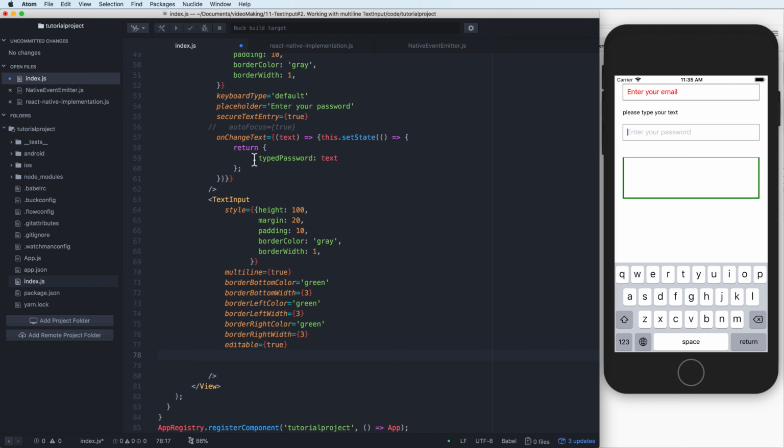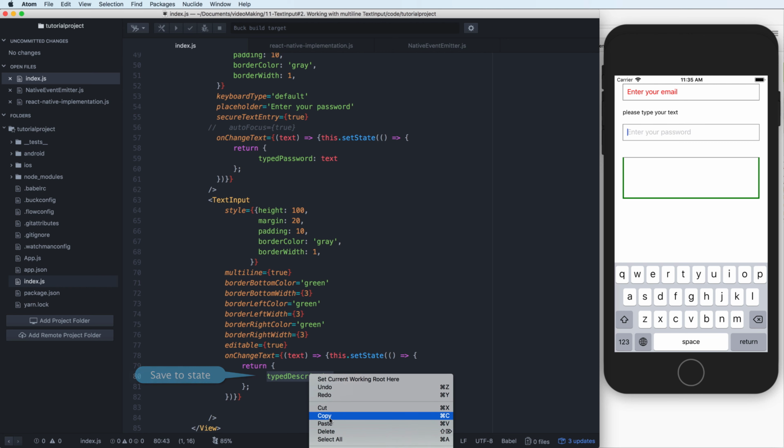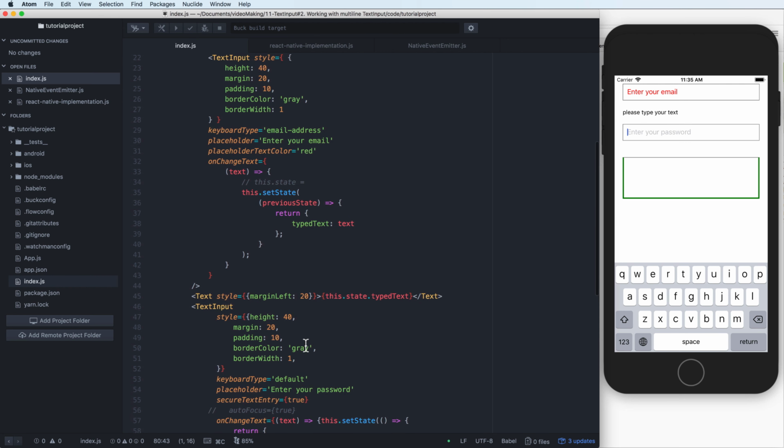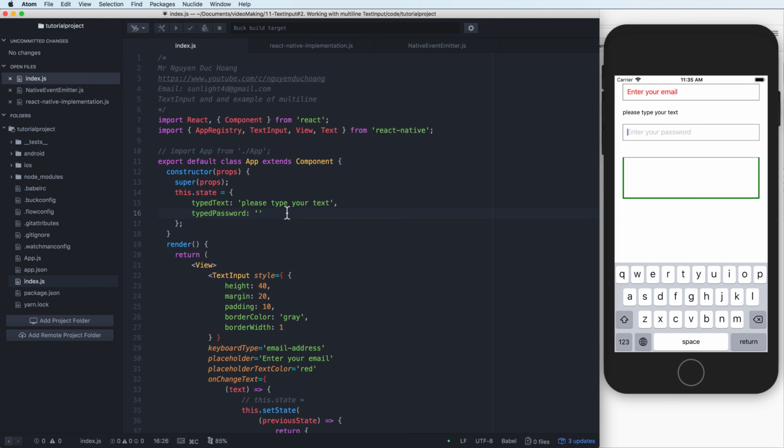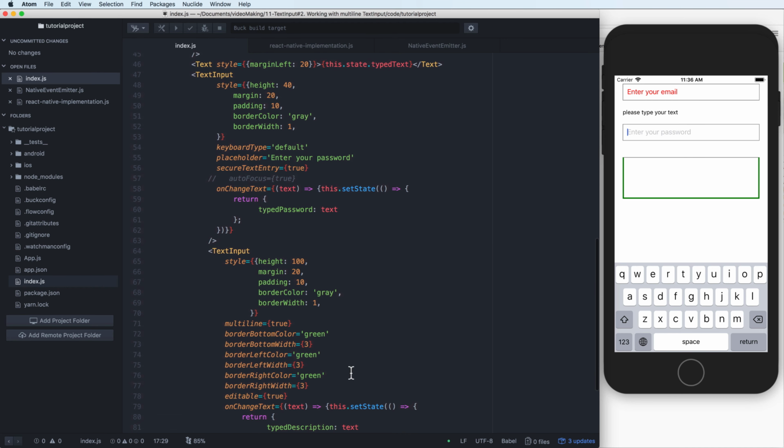And the next prop you can use is onChangeText. With onChangeText, you copy this and do it similarly to the previous lesson, and you want to save to the state. The typeDescription means that when you type text here, it will save to the variable, or the property, typeDescription of the state.